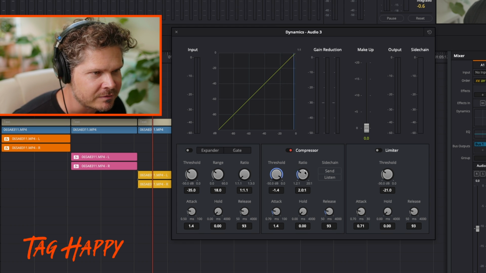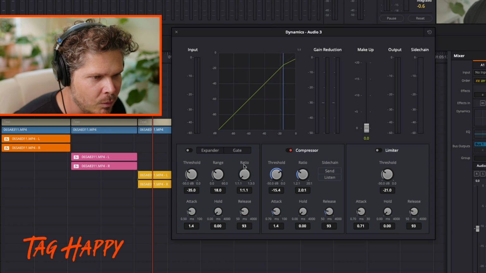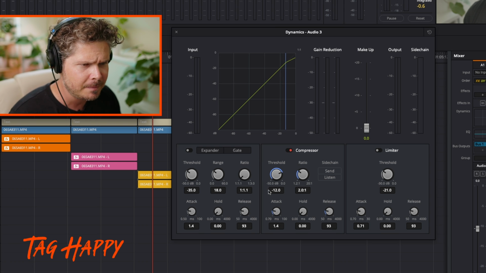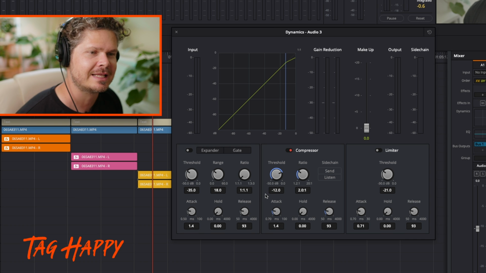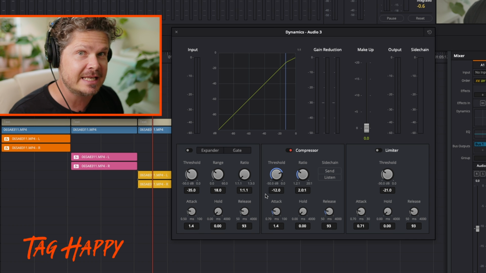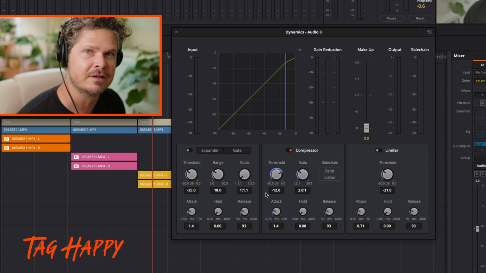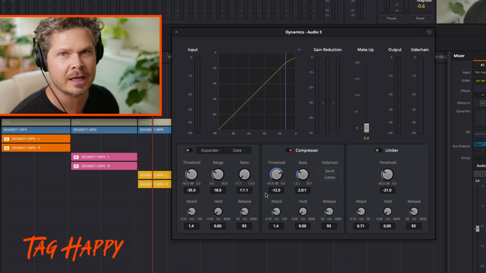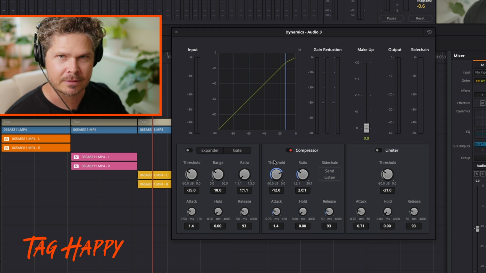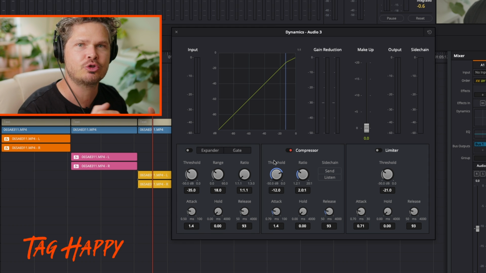Now, on the compressor, I usually run this at negative 12. It can go all the way up to the top and you can wind it right down. What that means is any audible sound that's louder than negative 12, zero being the loudest in the audio world, let's say negative 80 being the quietest, anything louder than negative 12, being a negative 11, negative 10, negative 9, negative 8, the compressor will grab that volume and kind of bend it down and help control it.